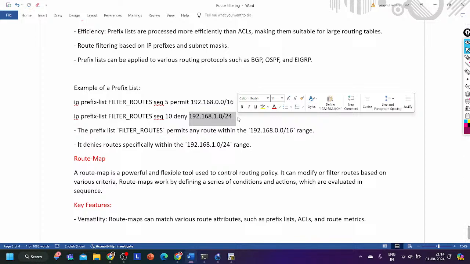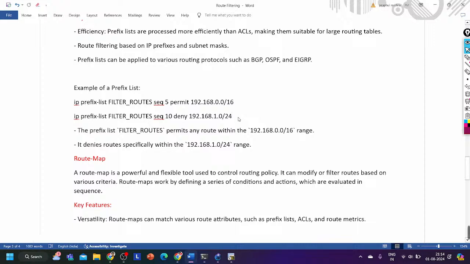So whenever we manage subnets on the basis of prefix length, that time I will use what? Prefix list. Whenever I manage routes on the basis of prefix length, then I am going to use what? Route map. Done. So see, I am denying this network.